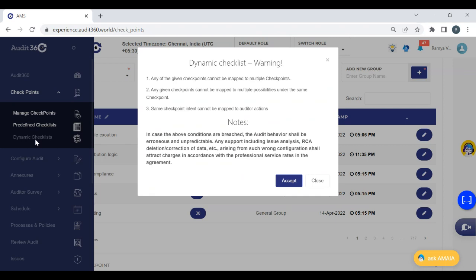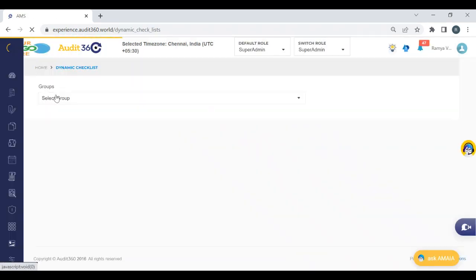Then the same checkpoint intent cannot be mapped to an auditor action. If you have any other auditor action, like your input, it cannot be mapped. It also gives you a note which says that basis the mapping being done, you get the allocation. It is not that if I have 100 checkpoints, all 100 will be shown to the auditor for him to choose from. As and when the responses come, it purely depends on the mapping we do. So let us just click accept and come to the dynamic checklist.